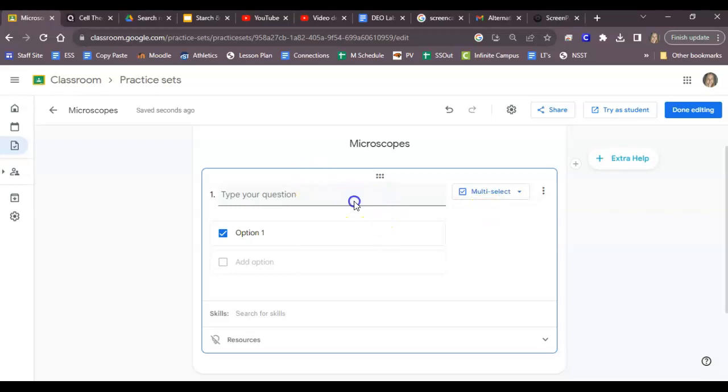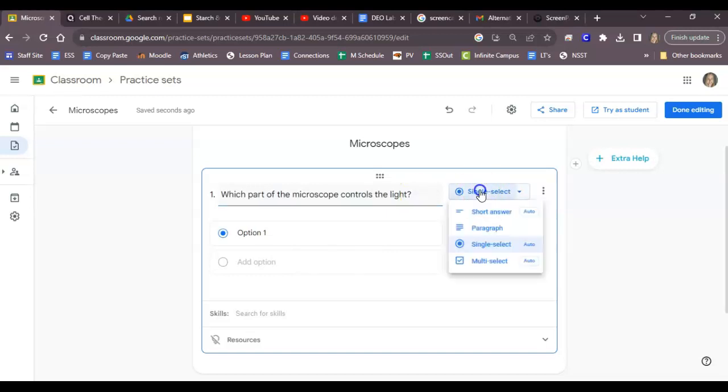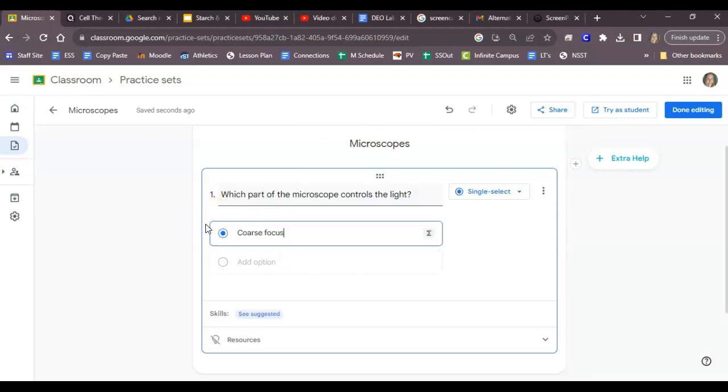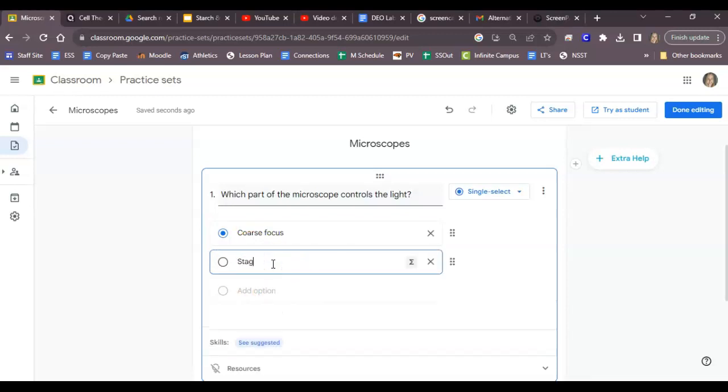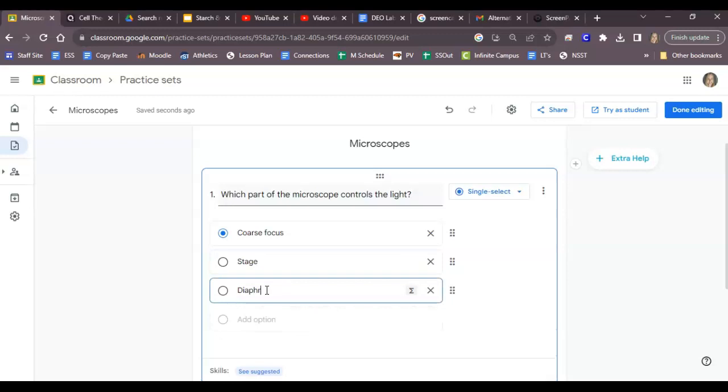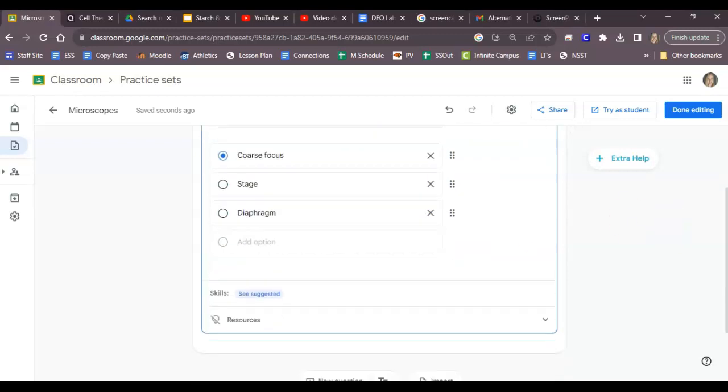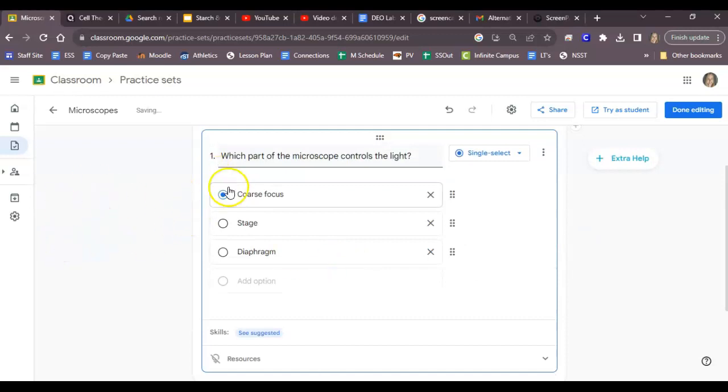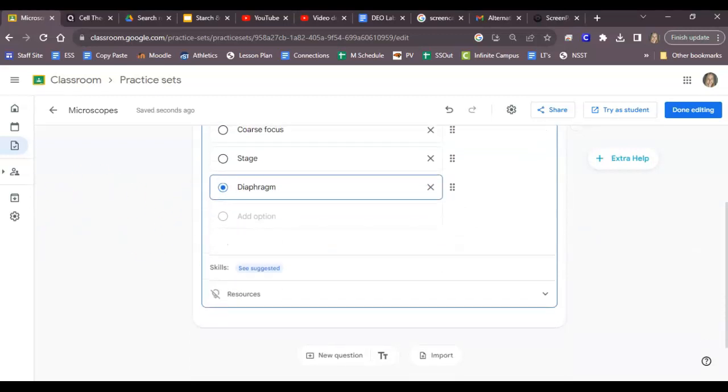So if I want to say, which part of the microscope controls the light, I go ahead and I want to make sure I have this selected before I change the question here. If you change this question, for example, I have gone from single select to multi-select, it will erase all of your answers. Not fun. You'll find that out pretty quickly. So you can go ahead and put in coarse focus, fine focus, stage, whatever your answers are, you know how to do that. And then it won't let you continue really until you select an answer. Currently, the coarse focus is selected as the answer. So whichever one's filled in is the answer.